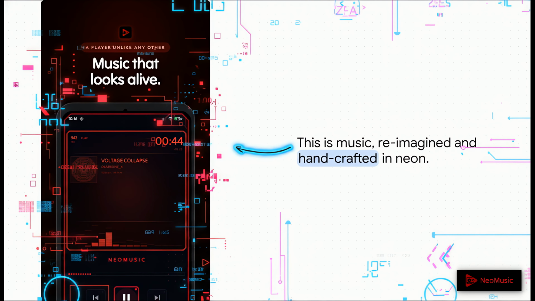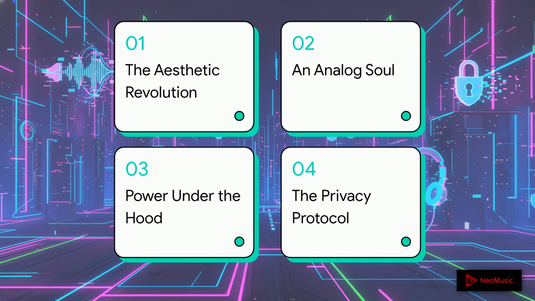What you're looking at is NeoMusic. It's got this incredible, handcrafted cyberpunk vibe where you can tell every single pixel was put there on purpose. This isn't just some theme you download, it's a totally different way of thinking about what a music player can even be. So how exactly does this all come together?